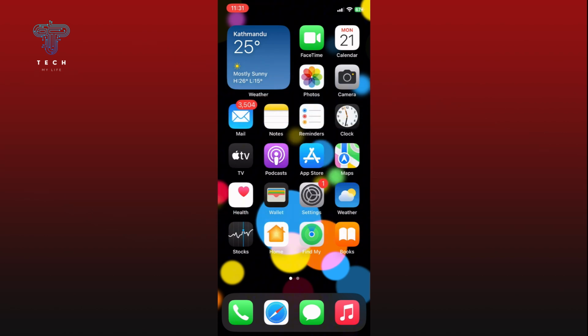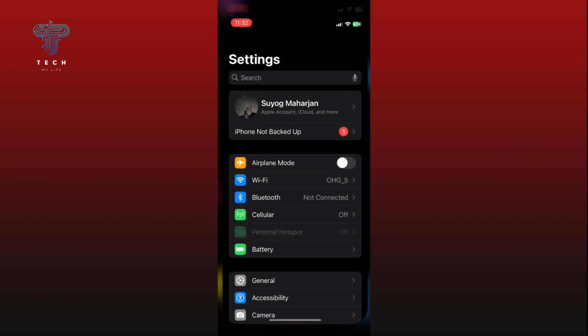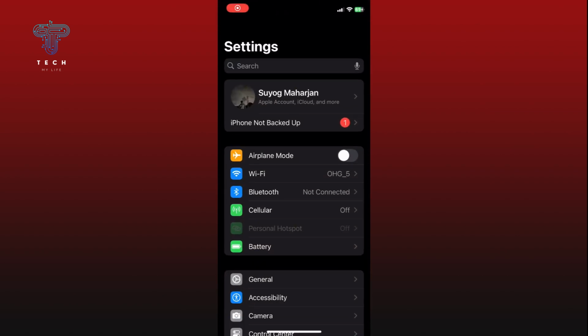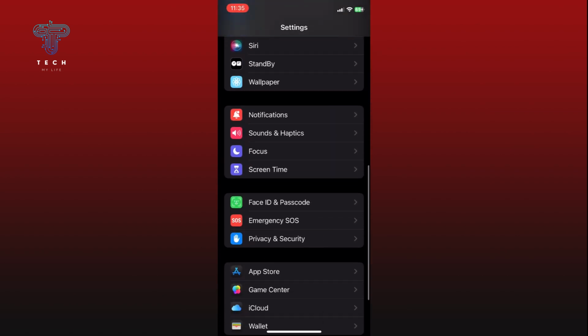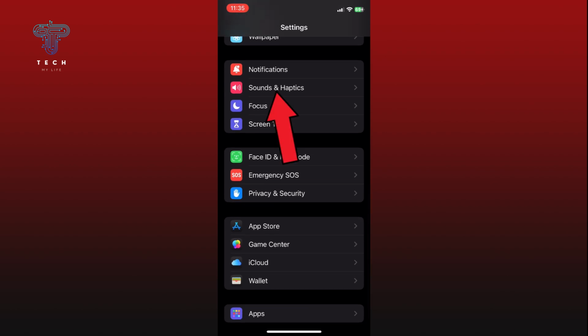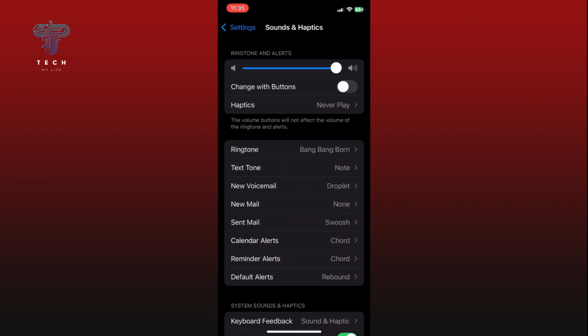First, open the Settings app. Go to the Sound and Haptic settings. Now, select the text tone option.